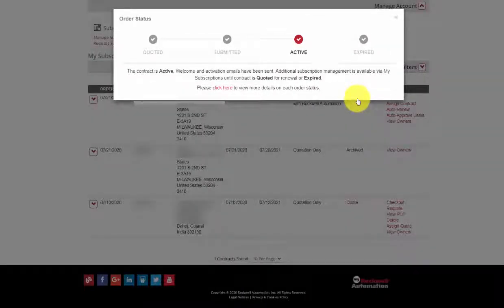As you can see, the order status window shows that we are in the active step of the order process. It is read and checked. You can click the Click Here link for more information on what each status is, its meaning, and next action. So we will go ahead and click the link.